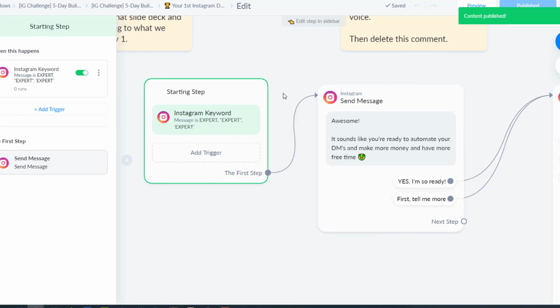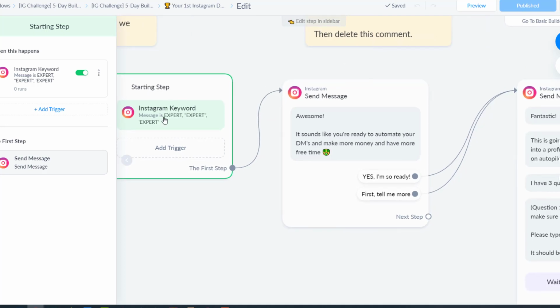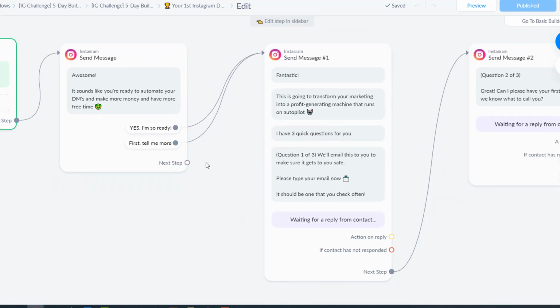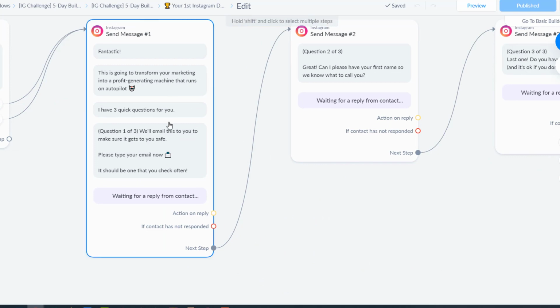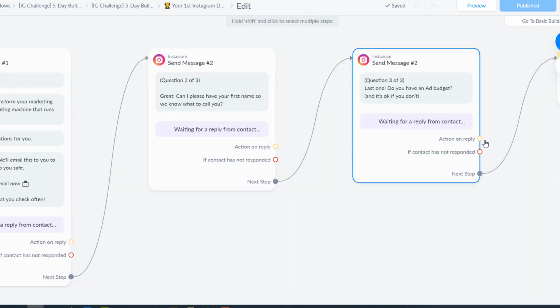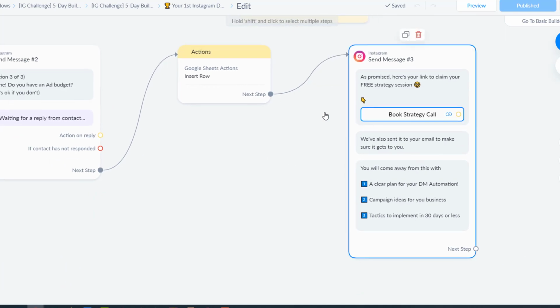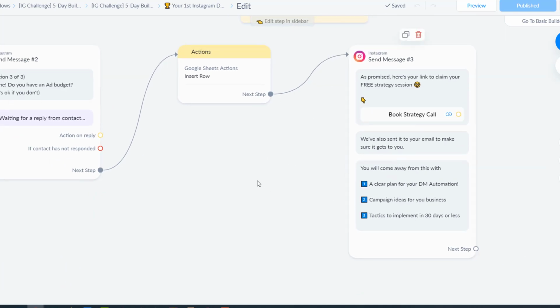I just had to remove a trigger there that was kind of setting it off. So there we go, I hit publish. Now this thing is essentially live. I can attach this to a post and say, comment expert below to book your free strategy session. When they do, it's going to kick off this automation and take them through all this. Now it looks snazzy because we've got some emojis. We've got our bullets at the end. We're collecting information into a Google Sheet. And we've got a link to our strategy call over in Calendly. So this is done and ready to go.